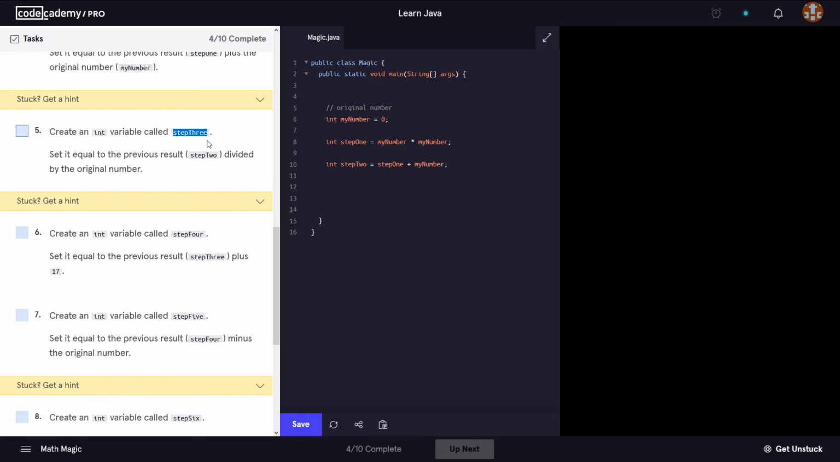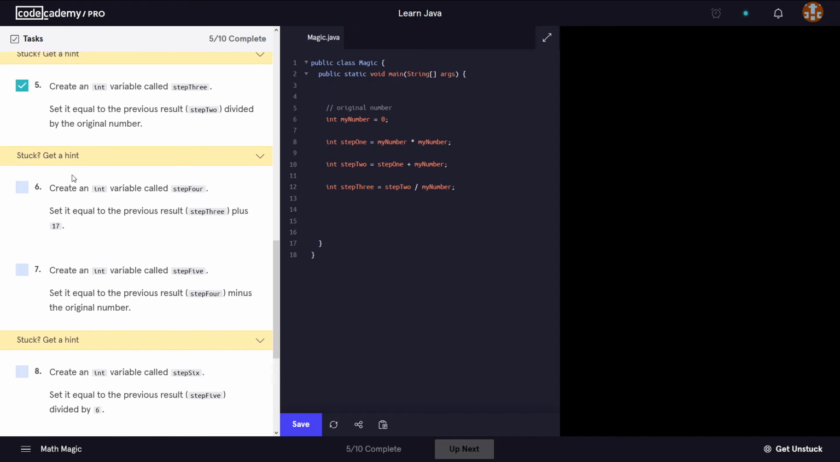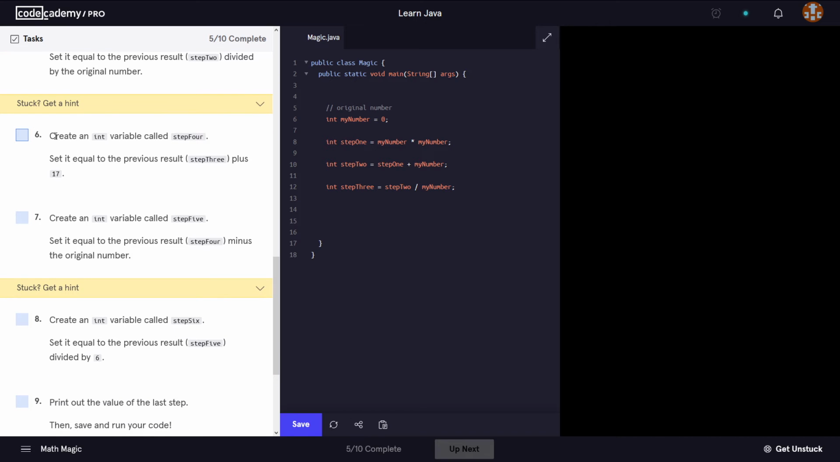It says create an integer called step3, so int step3, and we have to set it equal to the previous step, so this is equal to step2 divided by the original number, which is my number. Okay, fine.